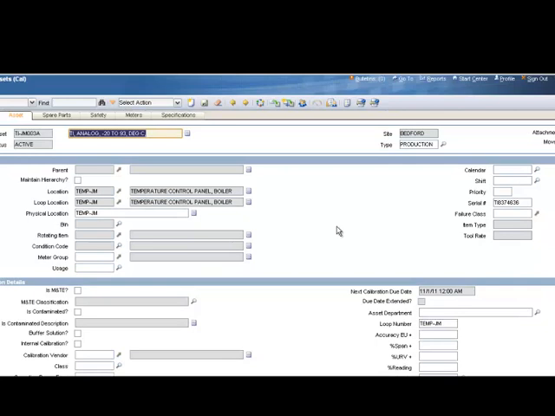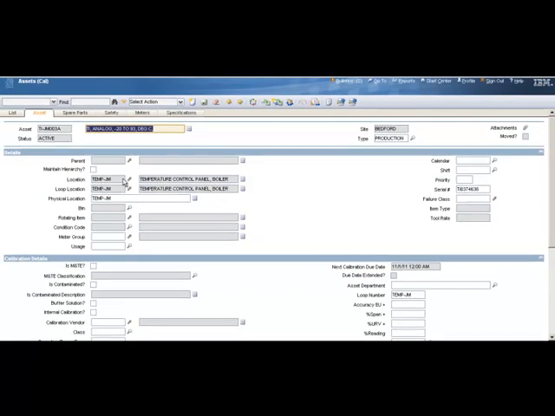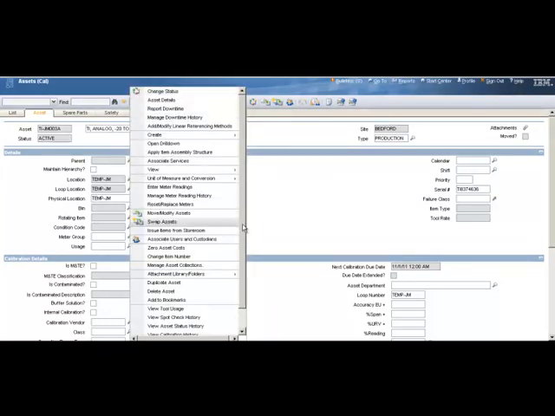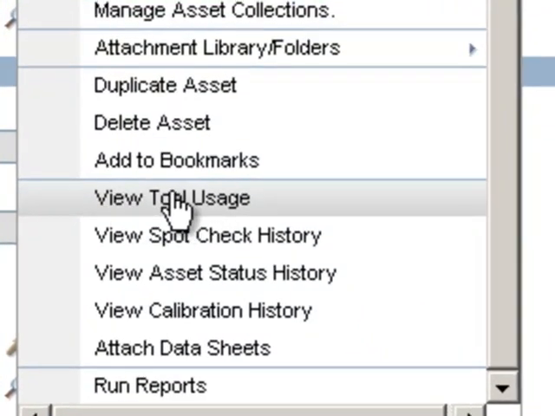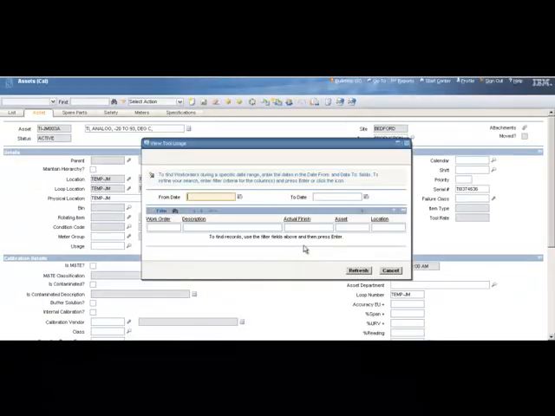So if I wanted to pull up a pump in this application, I would see all my asset details. I just wouldn't see any of the calibration details because they would not apply. Now, if I go to select actions, I'll see a few more things. I've got some other options such as tool usage, and I'm going to click on tool usage to see if I have any information in here.